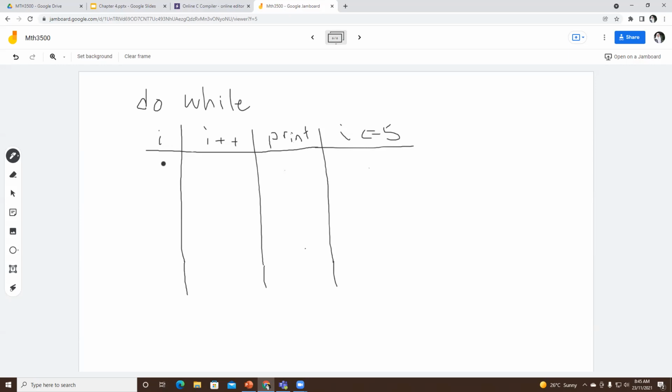I start from 1. i++ is 2, and then it will print out 2. Yes, 2 is less than 5. So the last value for i is 2. 2 increased by 1 is 3. So therefore it will print out 3. Okay, so the last value for i is 3. So this is less than 5. Yes. And then go back again.